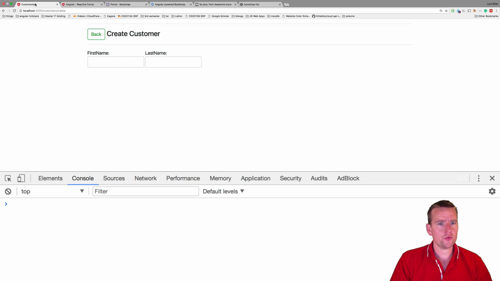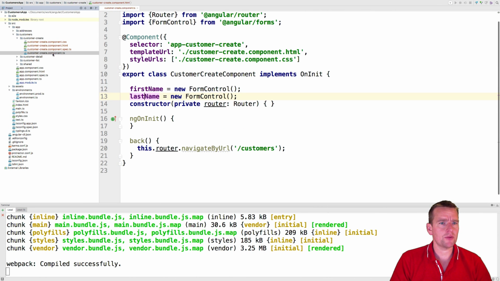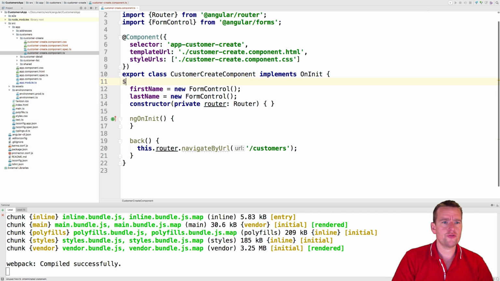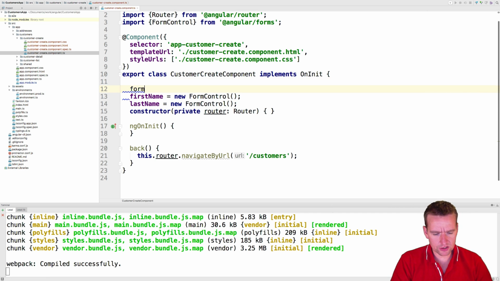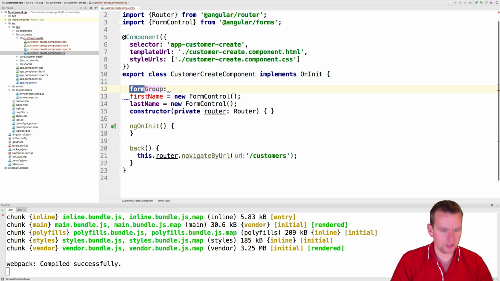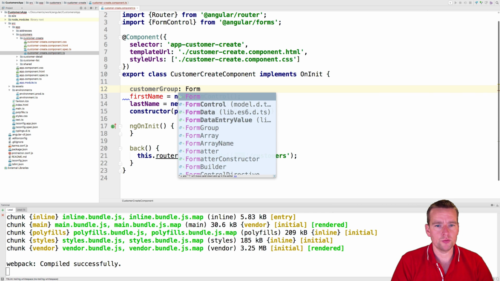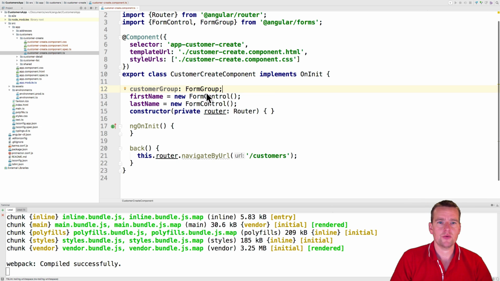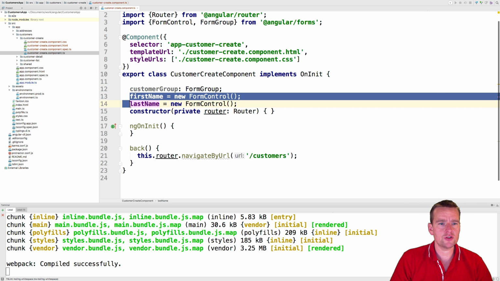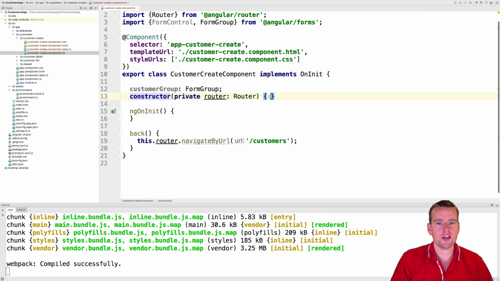Now we're going to jump back to our code, into the TS file. I'm going to create a new variable, and let's call it formGroup, which is just a name. We can also call it customerGroup, which is maybe a better name. And that's going to be of the type FormGroup. So here I'm just defining what the type is, right? Then I want to remove these two controls. I know I just built them, but I'm going to cut them for now.